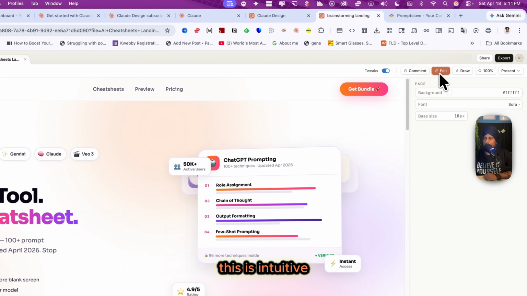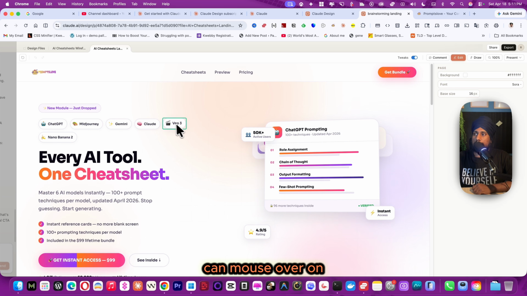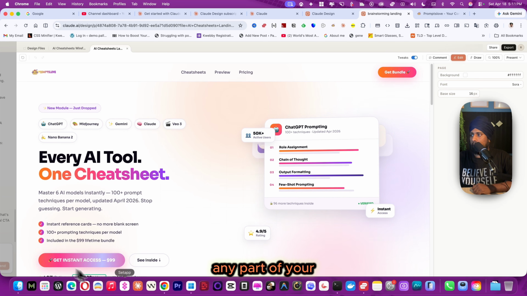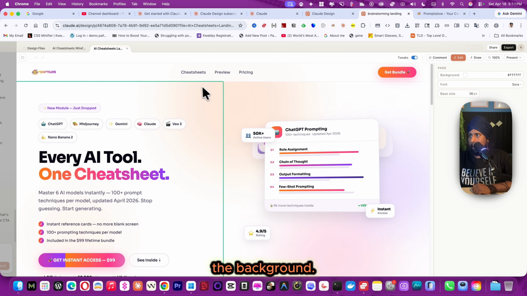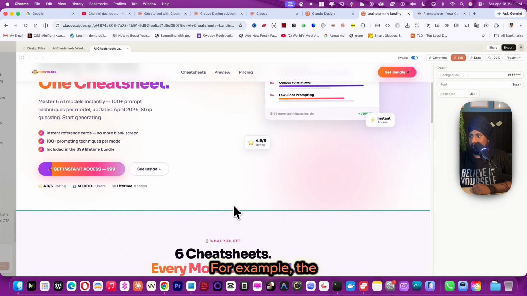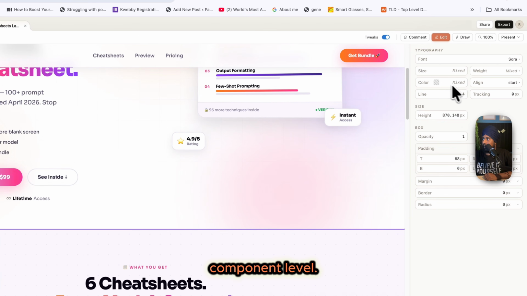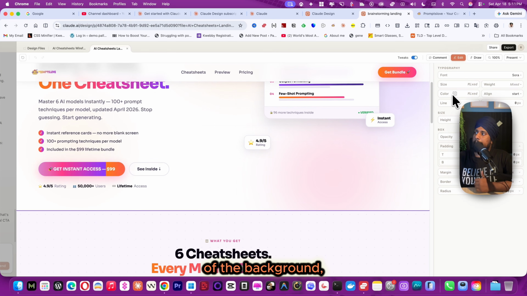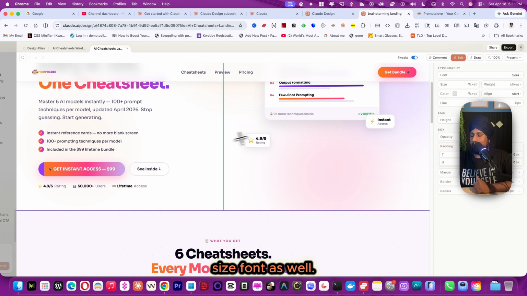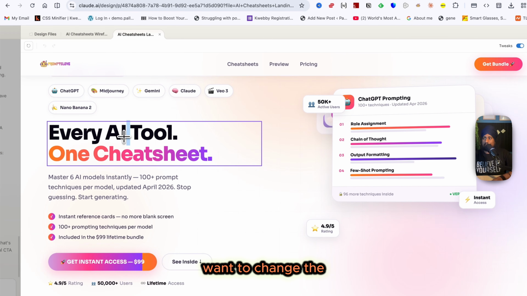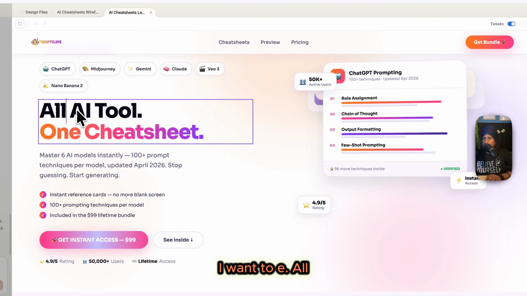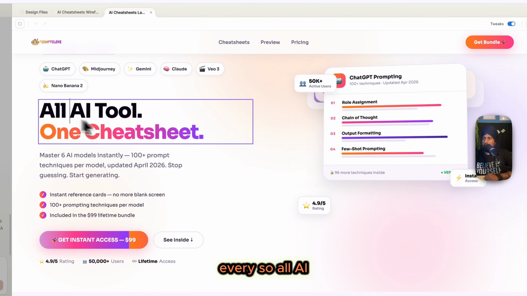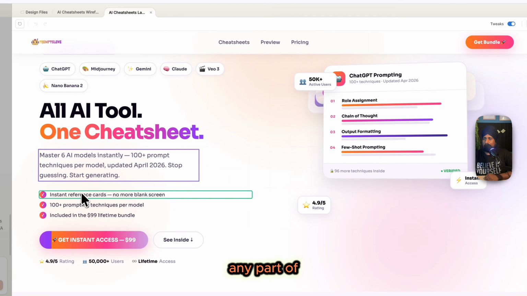This is an intuitive tool which you can mouse over on any part of your designs, even smaller parts, either the background or any part you want. For example, the component level. So this is the component level. It shows the color of the background, size, fonts as well. And there, if you want to change the text, for example, "every AI tool." So here I want "all AI tool." So not every. So "all AI tool cheat sheet," you can edit any part of the text here.